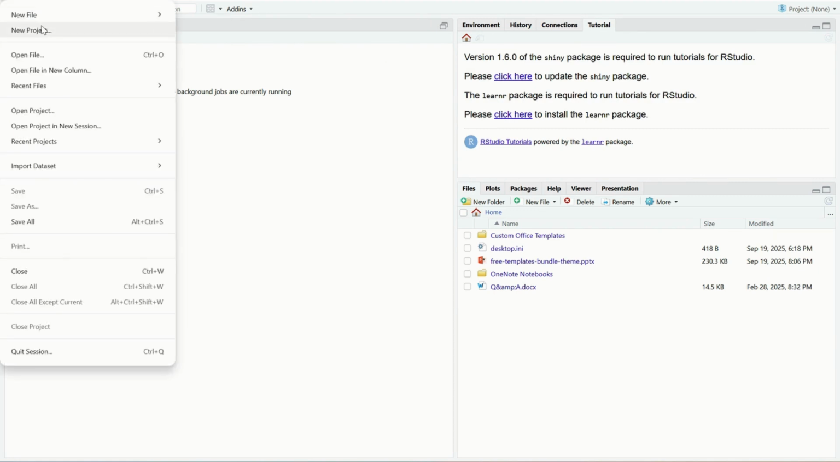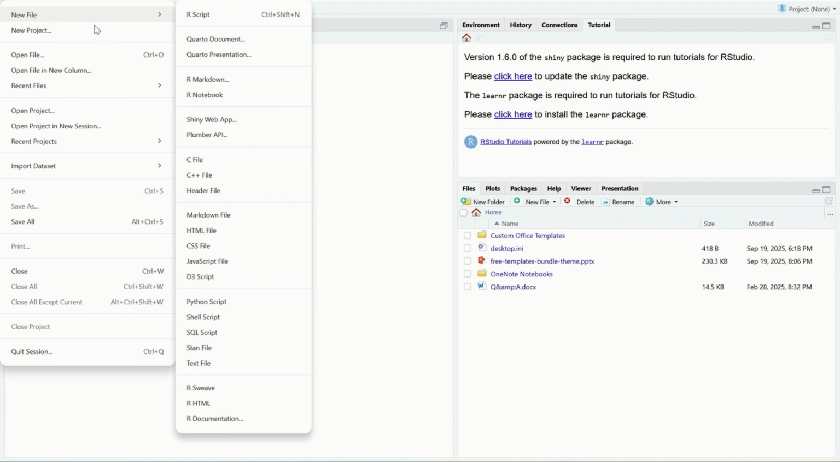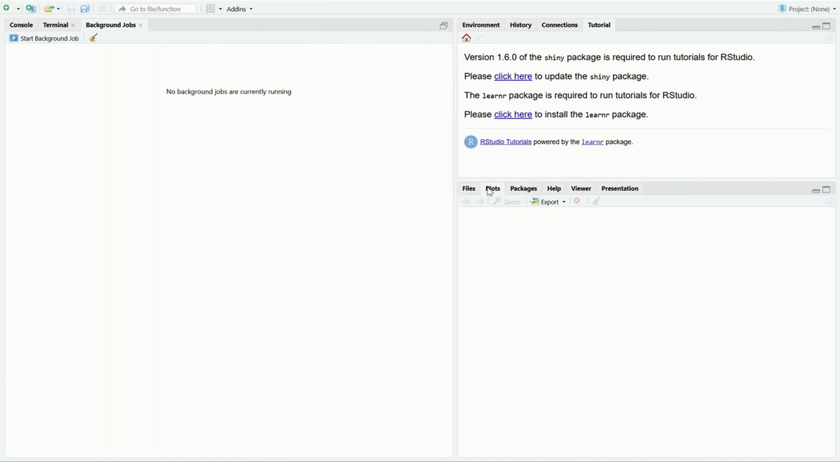You can also save files by using the new file option, and you can run your R script or Quarto document, R Markdown, R Notebook, and so on. Even here you can write your Python scripts and execute them. In the coming sessions I'll give you an overview of all these options and how we can execute them here. One more thing: when you run your plots, you can also review the plots over here.